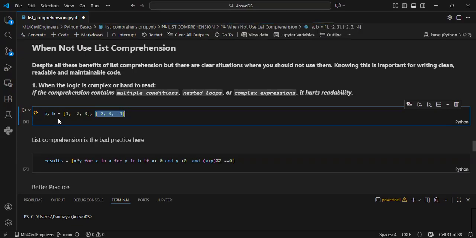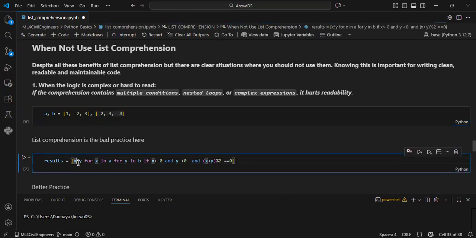So look here. I have the result. Look at the expression. I have x times y. But x has to be in A, and y has to be in B. But this is the condition: only if x is greater than 0 and y is less than 0, then you multiply them. So this one is very, very difficult for you to understand.